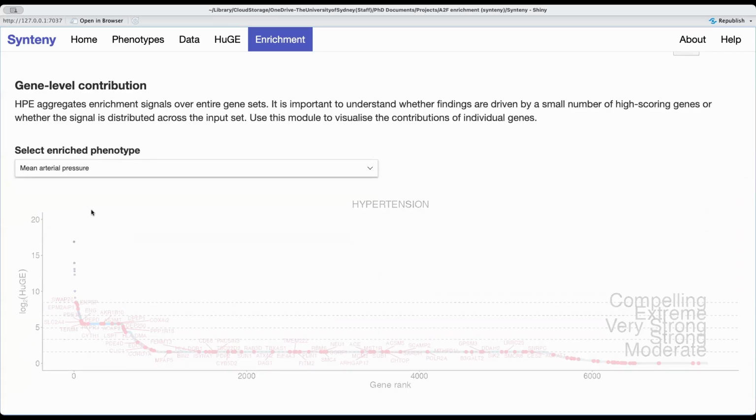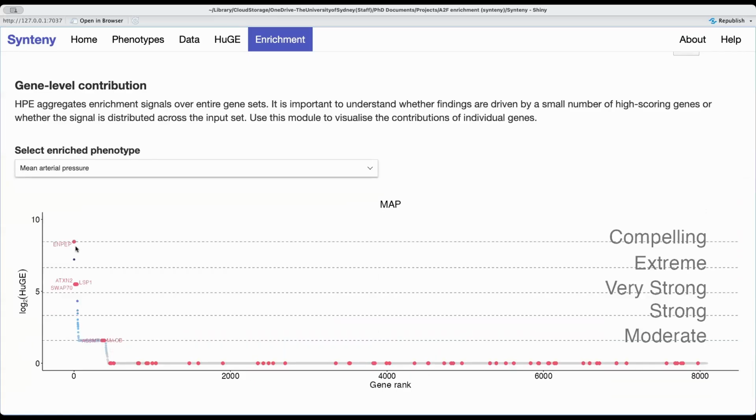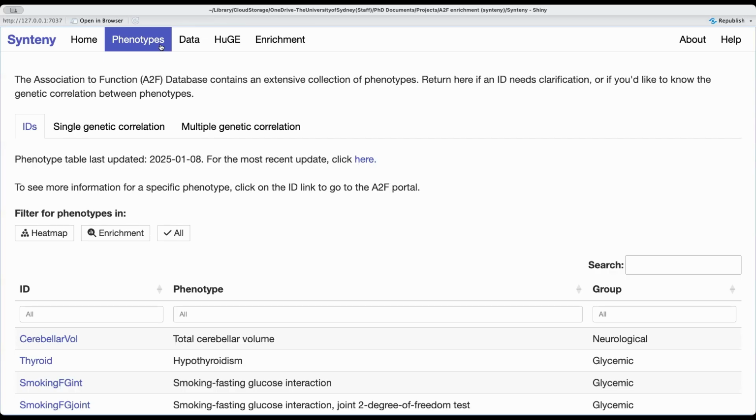phenotype, we can see that all of the red dots are the other genes that were in our gene set, and then all the other dots are all of the other genes in the genome ranked by huge score. And so you can see that most of our genes actually don't have a particularly strong huge score, but there are some that have very, very high huge scores. And so in the case of mean arterial pressure, that enrichment is probably driven by these genes rather than the rest.